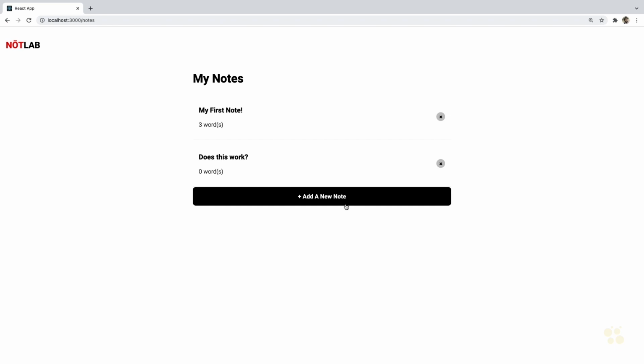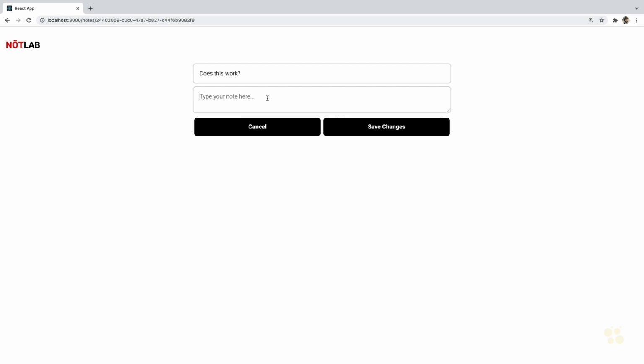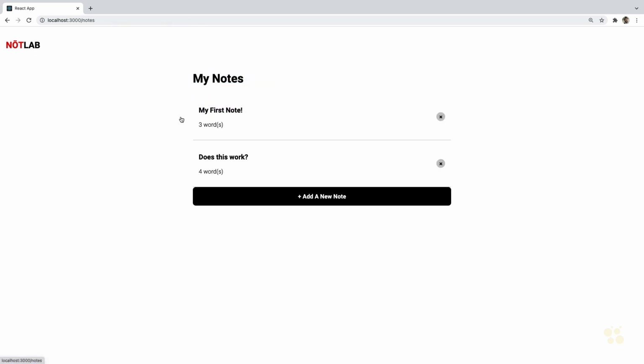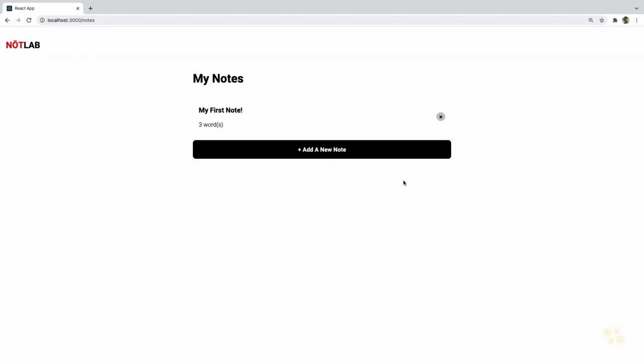All right, so it looks like creating a new note works. Let's click on one of these and see if editing a note works. We're just going to add in some stuff here. We'll say it looks like it. Click Save Changes. And sure enough, updating apparently works as well. So let's just try deleting a note here. We're going to delete our does this work note. Say yes. And sure enough, it's gone. So everything looks like it's still working, and our server is in a much more manageable state at this point.